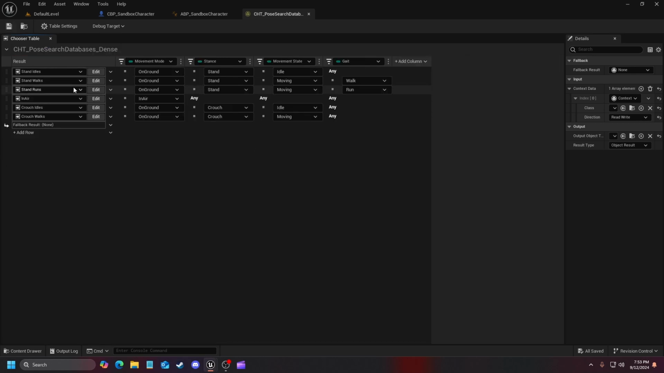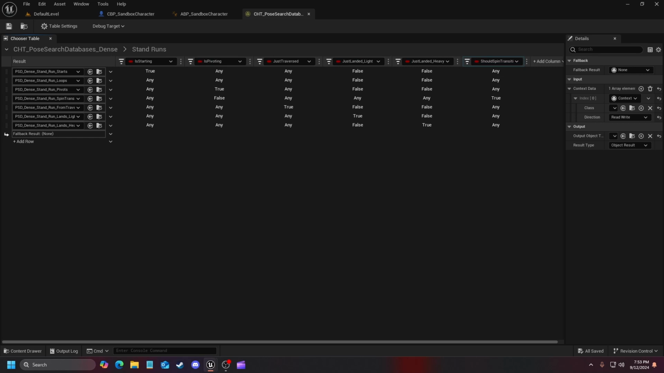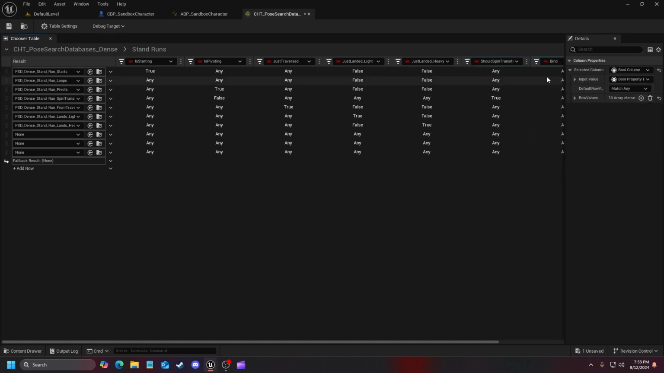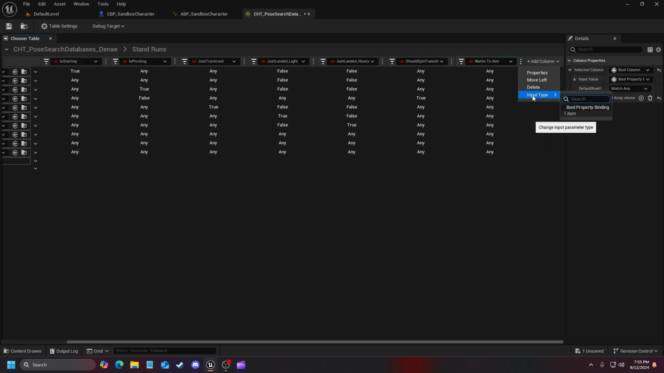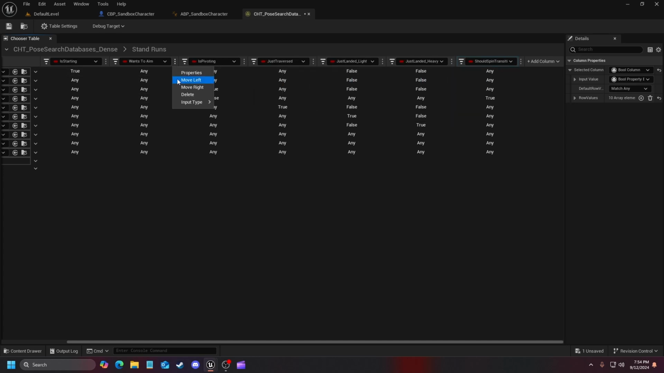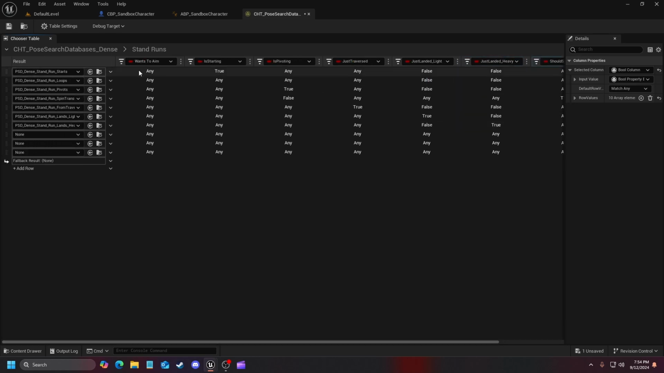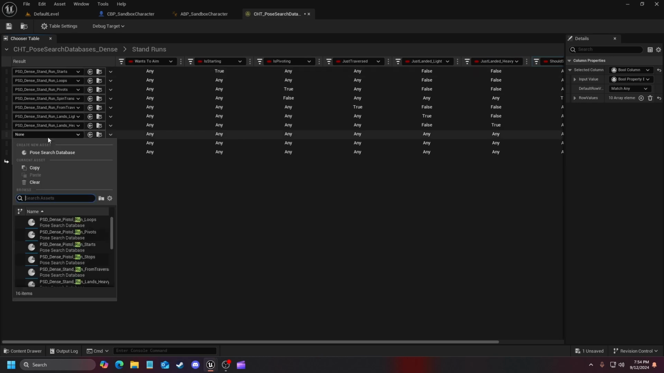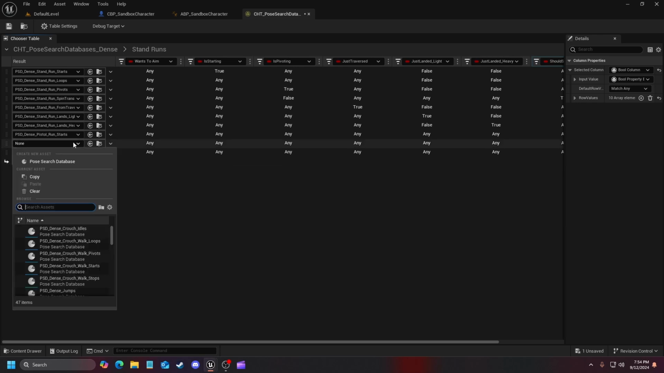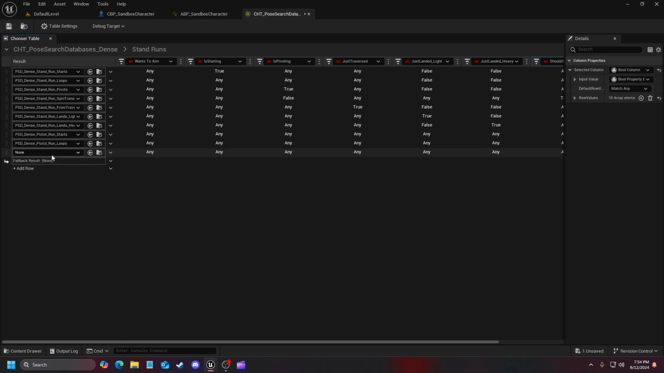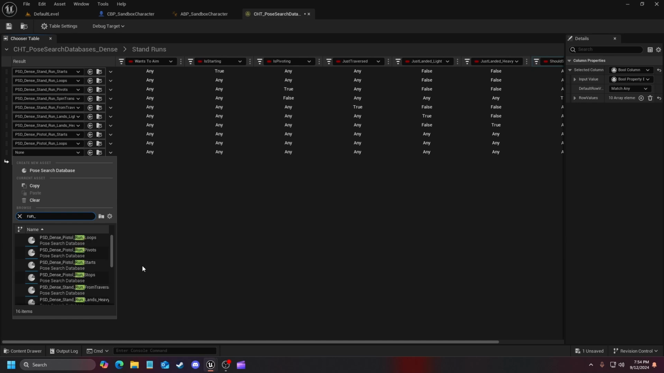So I'm going to go ahead and save that, and now I'm going to go back into runs, and the same thing that we did with the walks, we're now going to add 3 asset rows, and then we are going to add a Boolean column and bind it to WantsToAim. And then real quick, I'm going to move this over. Alright, so now that that's moved over, let's add our pistol run stuff here. So we got our run starts, we got our run loops, and then our run pivots.